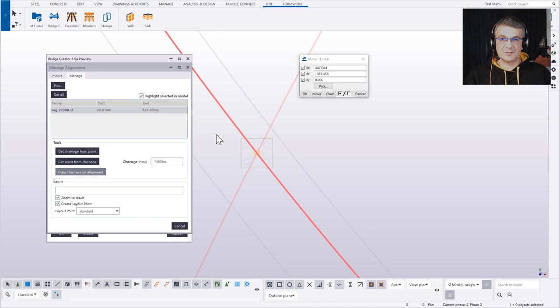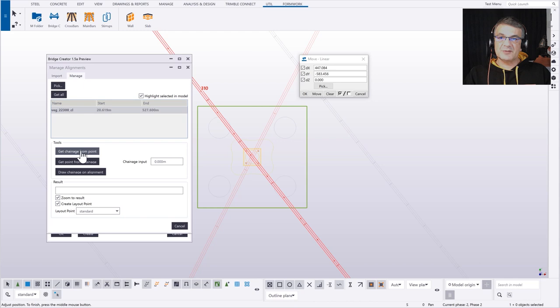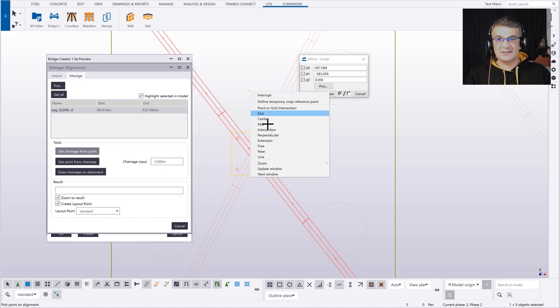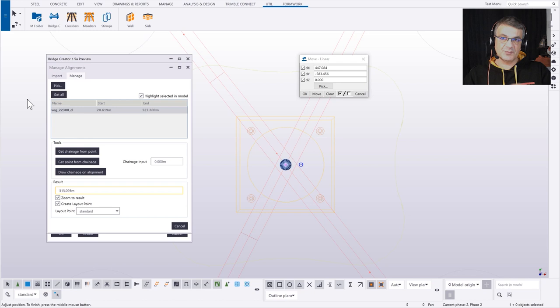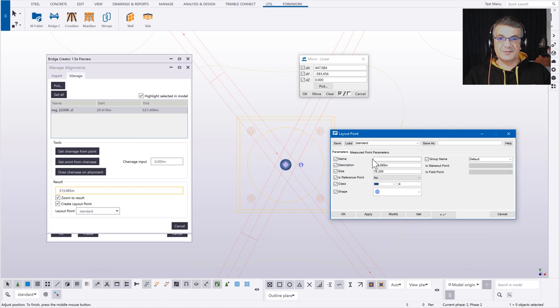So now I know it's between 310 and 320, and now I want to know exactly what is the chainage and level of the intersection of the roads. So if I pick the intersect point there, first I pick the line, and now the intersection. Now I have a layout point, Tekla layout point. And what we did was the attributes of the chainage and level will pass to the description of the layout point. You see there, the description and size, they contain that information. You can use it in the drawings.